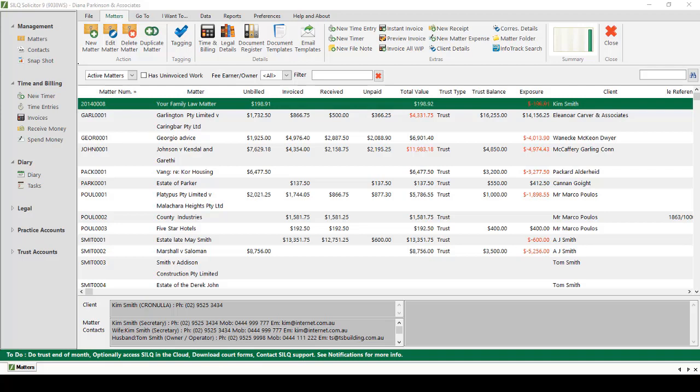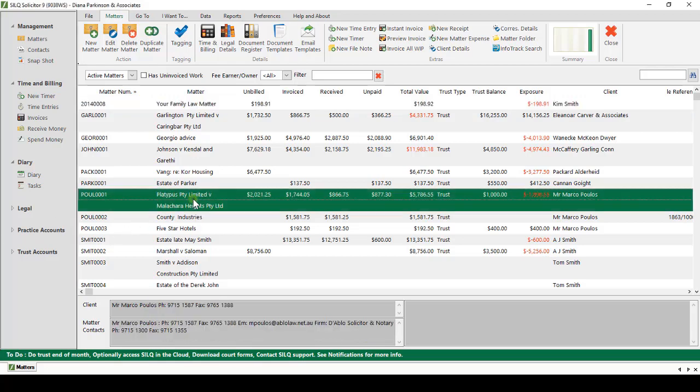Then in future, if you need to locate a document for a particular matter, instead of sifting through your hard drive or server to find the document, you can simply use the document register associated with the matter and locate the document and open it up. To access the document register for a particular matter, from the Matters window, select a matter and then click on the Document Register button from the top toolbar.